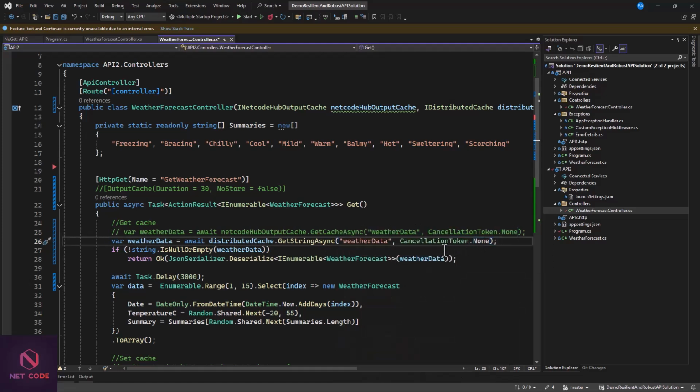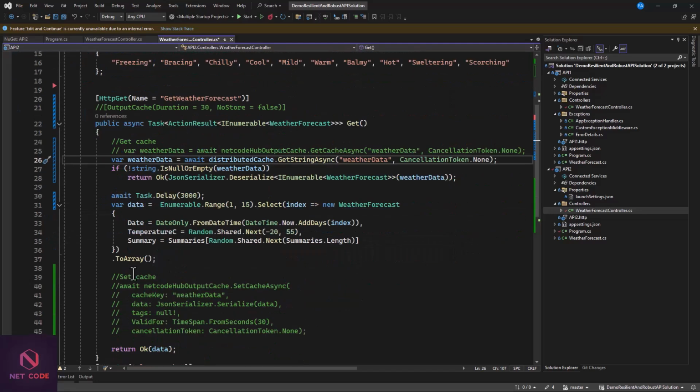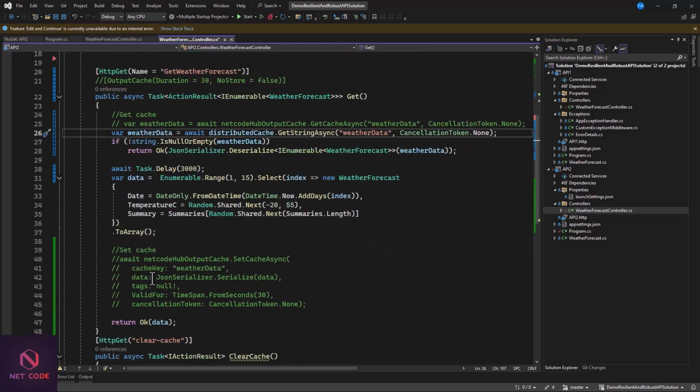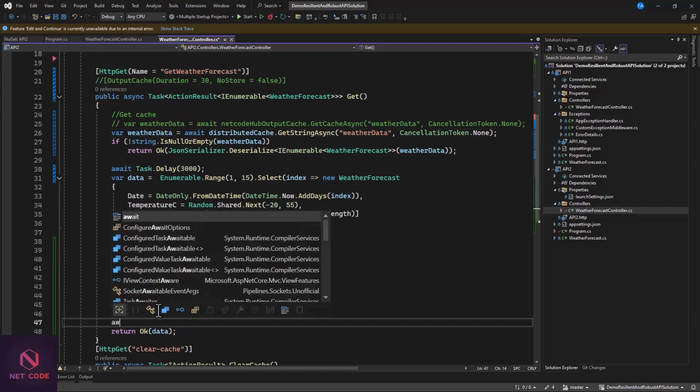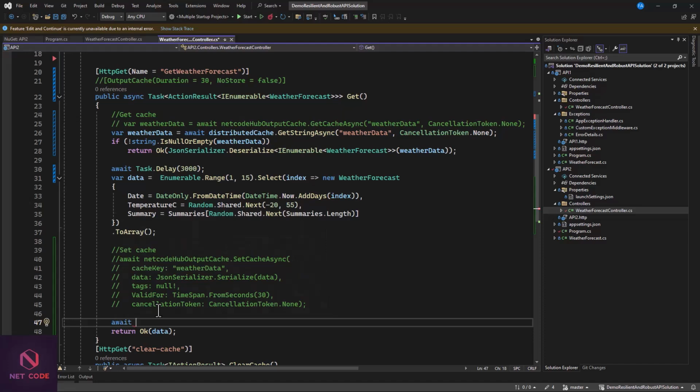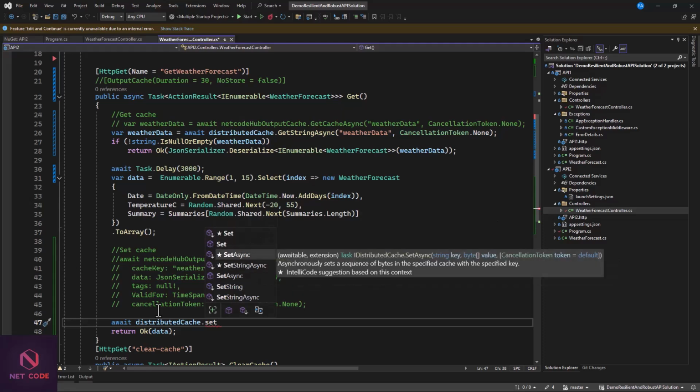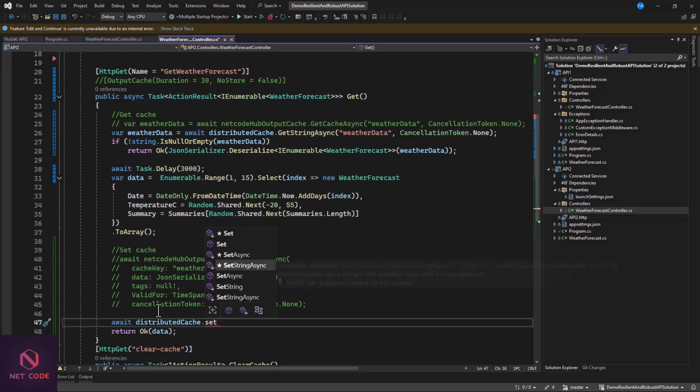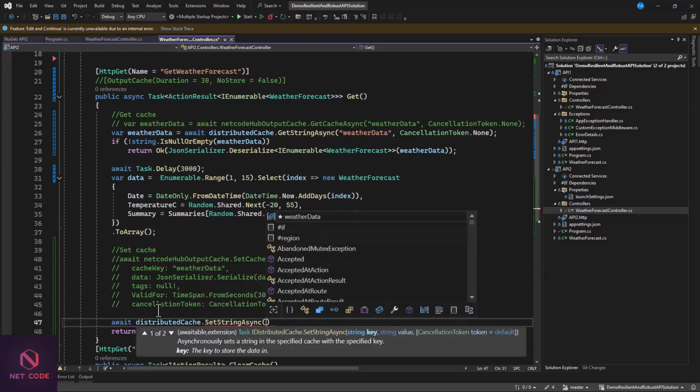Now when it comes to this section, we are going to set it. So in order to set it, we're also going to do the same thing here. And now we're going to say await distributed cache dot SetAsync. You can specify the value as bytes. And this can now set the value as what? String. So before you set the value as string, you need to serialize it as we did in the wrapper. So here too, we have to specify the key, the value, and the cancellation token.